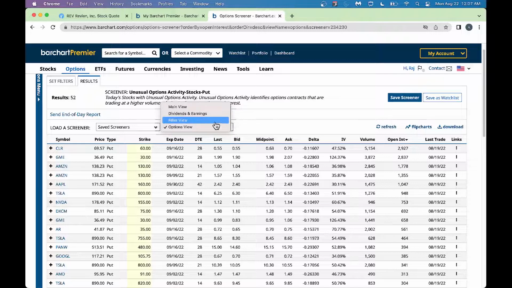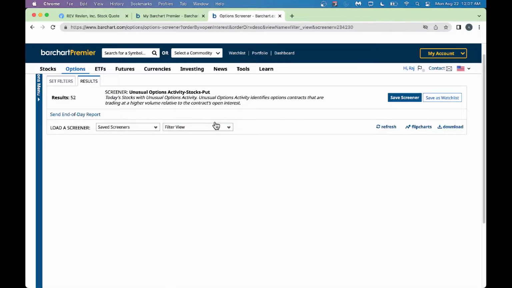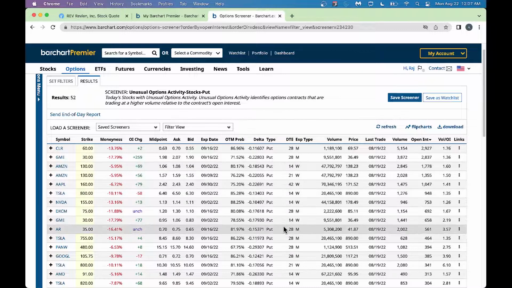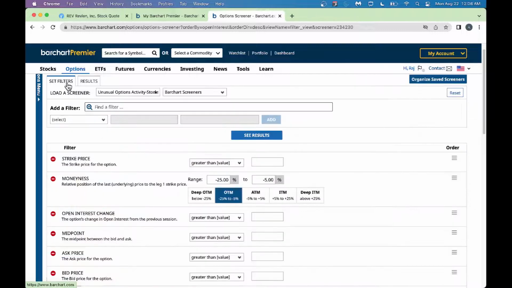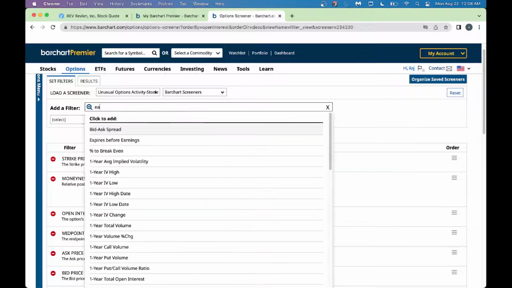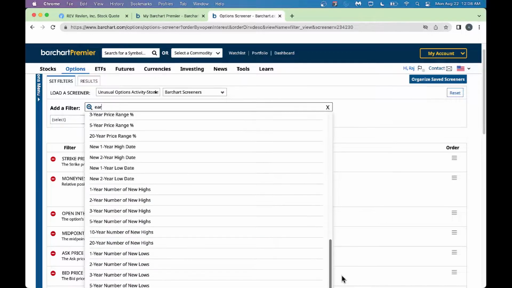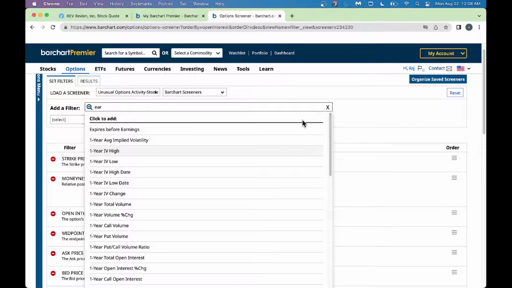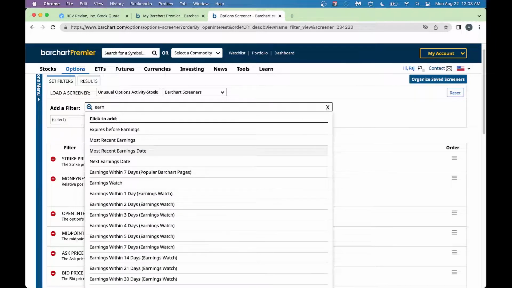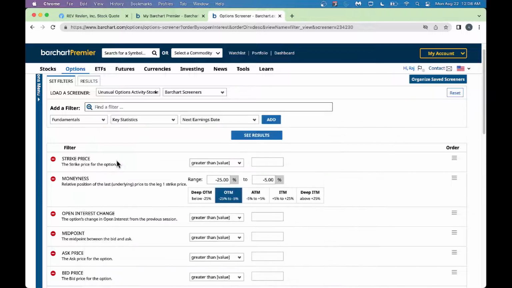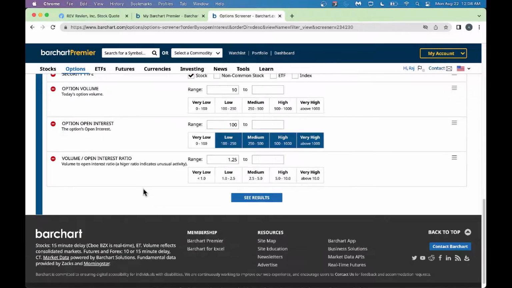For example, I could go into my filter view here, and we got some information here already. I could also add more things to this one. I could go into set filter, and I will say earning. Many of you want to look at the earning date, and if I scan through here to see earning date, all right, look, there's a next earning date. I could just add it here.